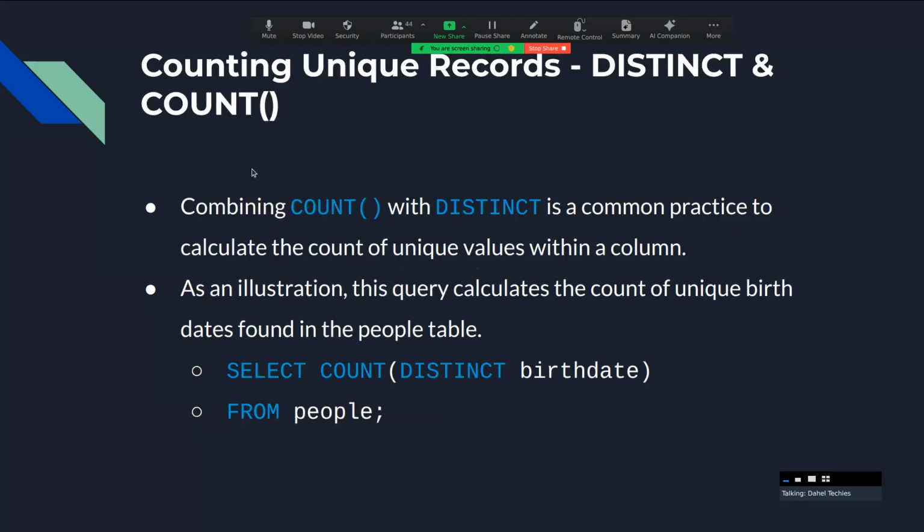Finally, we looked at how to combine distinct and count. So you can count the number of unique items. If you don't want to view the unique items, you want to know, okay, what are the unique languages? What are the unique titles? Then you can use count and distinct together. And this is the syntax for doing it.